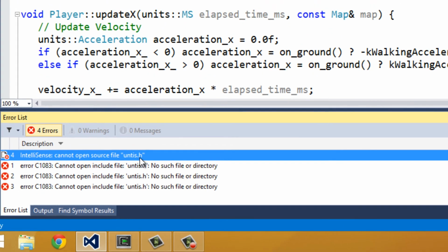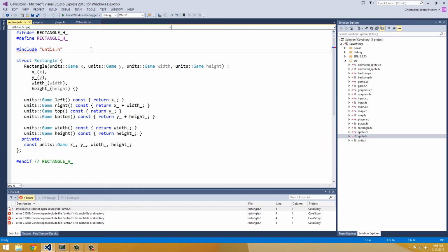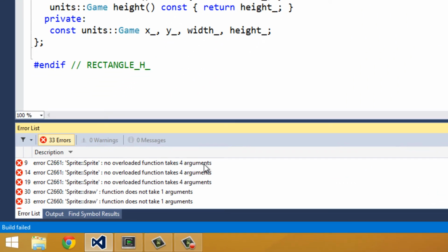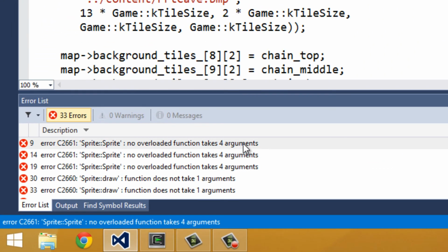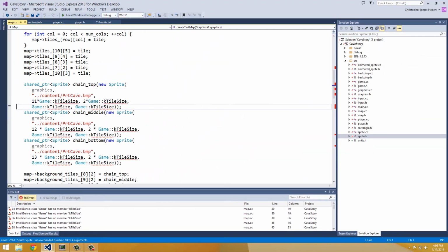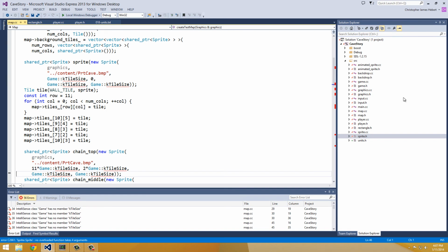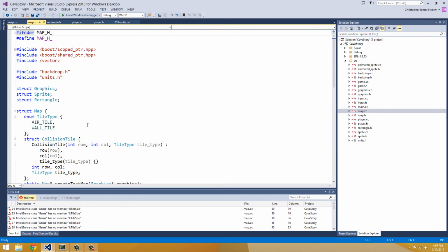Cannot, well, if I could spell units correctly, it would probably work. Rectangle.h is the only place it looks like I misspelled it. Sprite. Oh, the map class. I almost forgot about the map class. We're not done yet. Just kidding, guys. Okay.